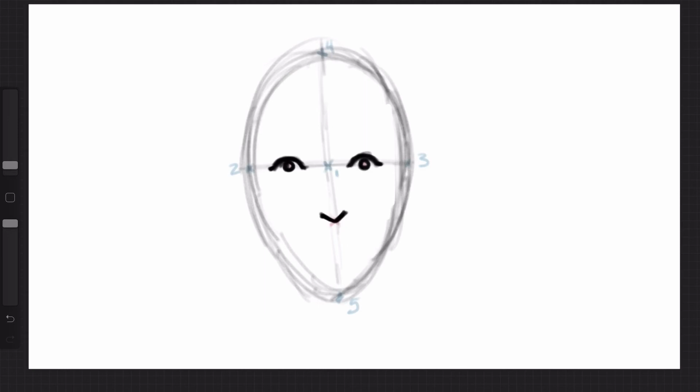Ears are next, with points 2 and 3 serving as starting points. For each ear, you'll generally want to start with a straight line going off at a certain angle, and as long as that angle is 45 degrees or less, you'll be fine.